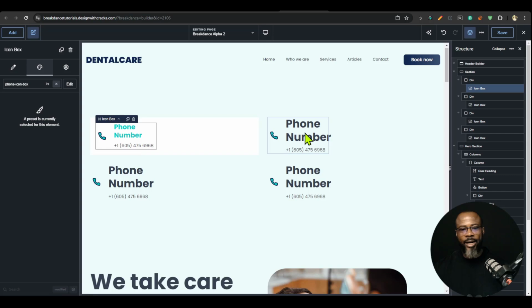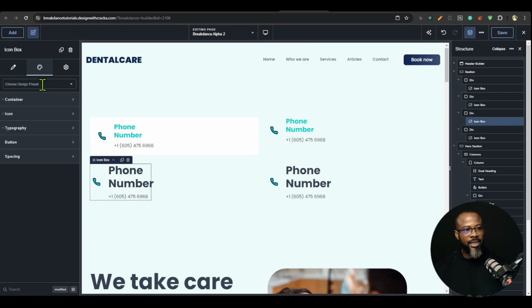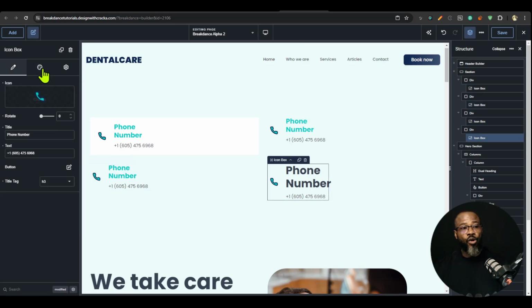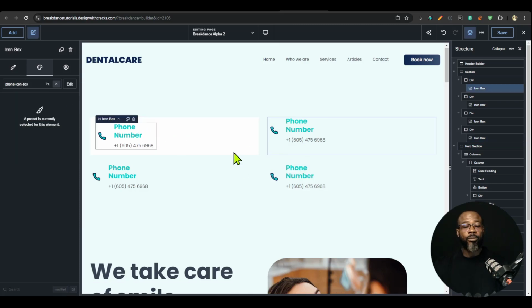But let's just go ahead. I'm going to come here and then I go to the style and then I'm going to apply this preset, phone icon box. I'm going to do the same here. Now you can only do this once, okay? And then you no longer have to do that. Let's assume that you didn't do it before you duplicate it.